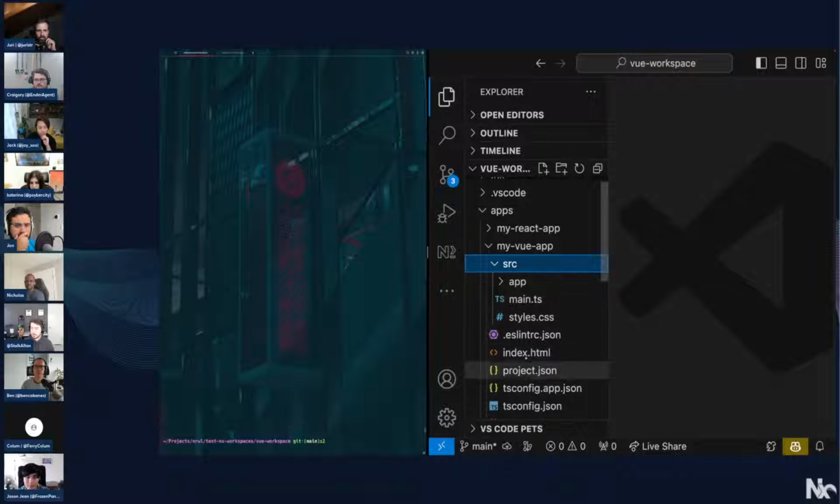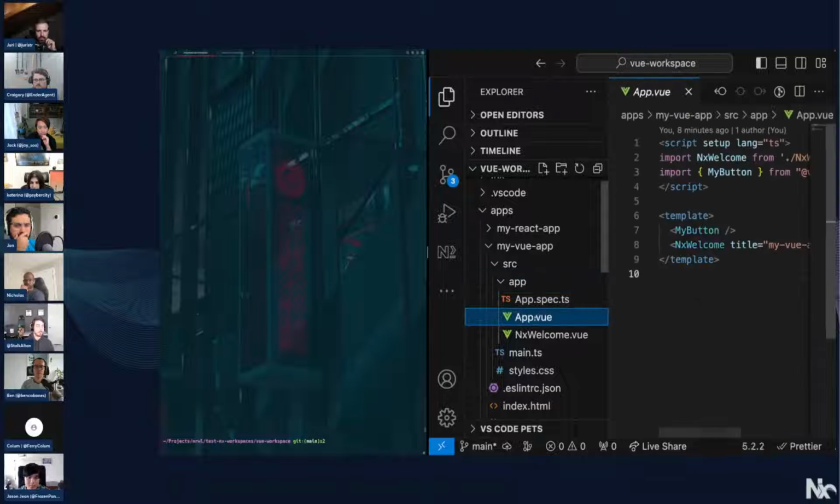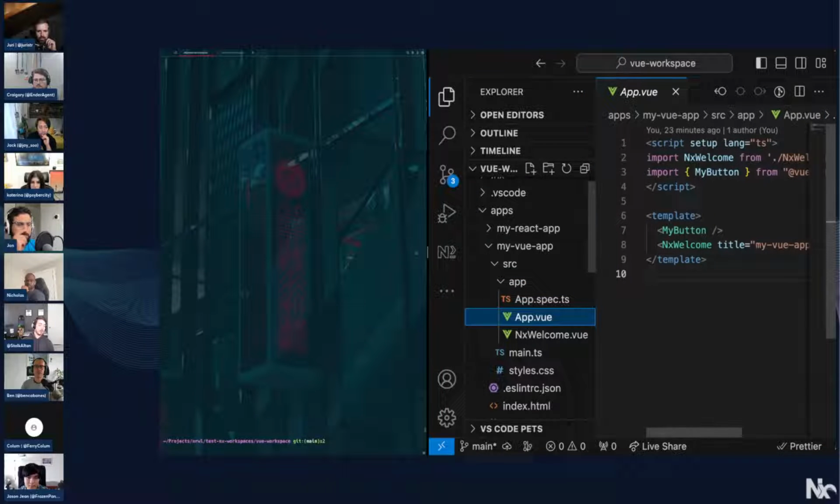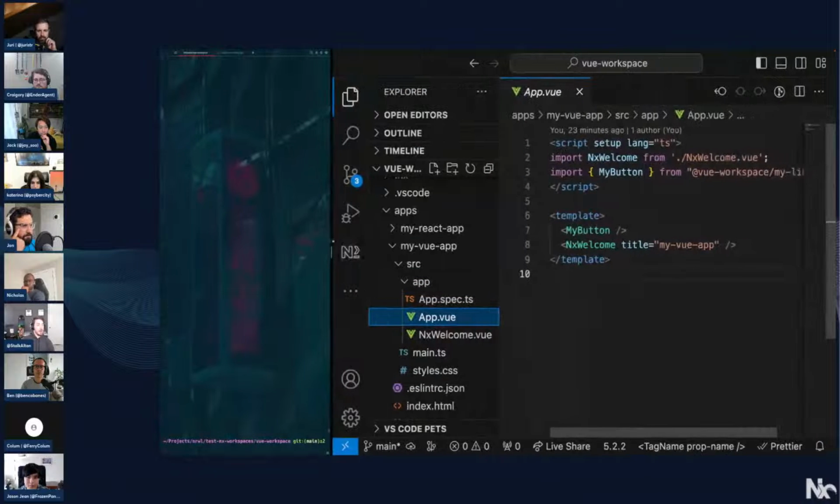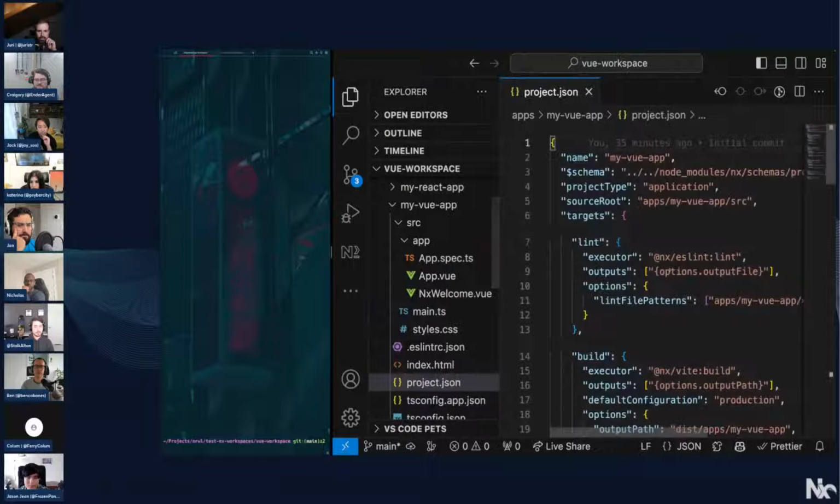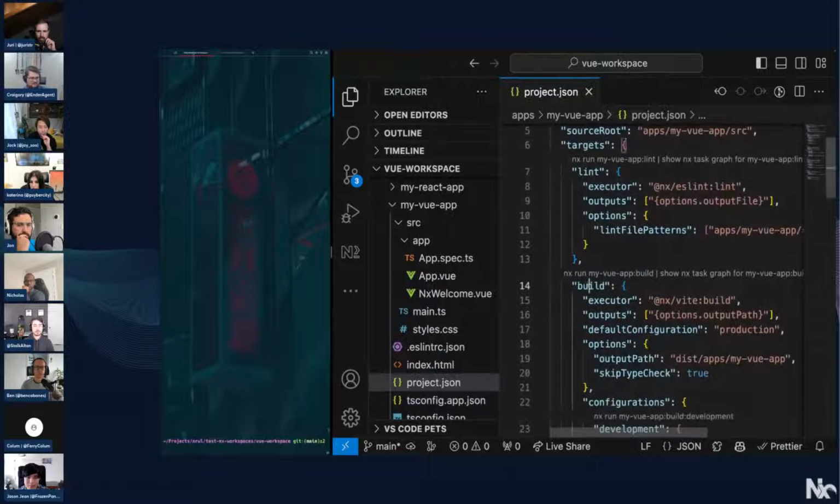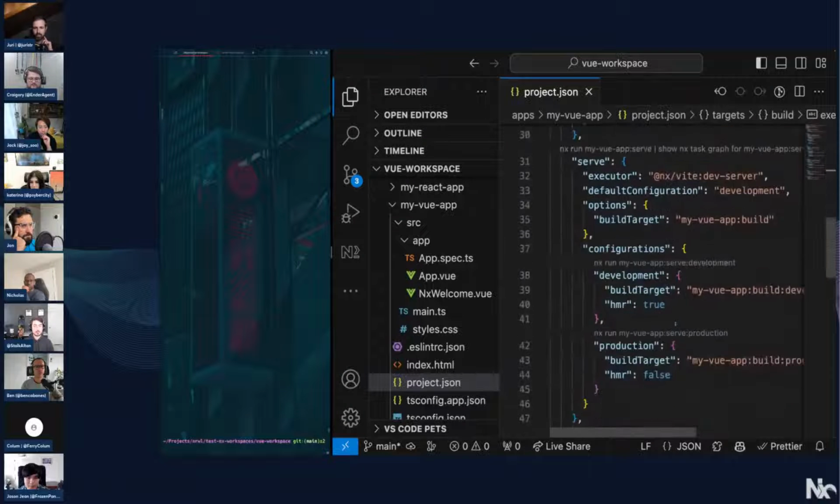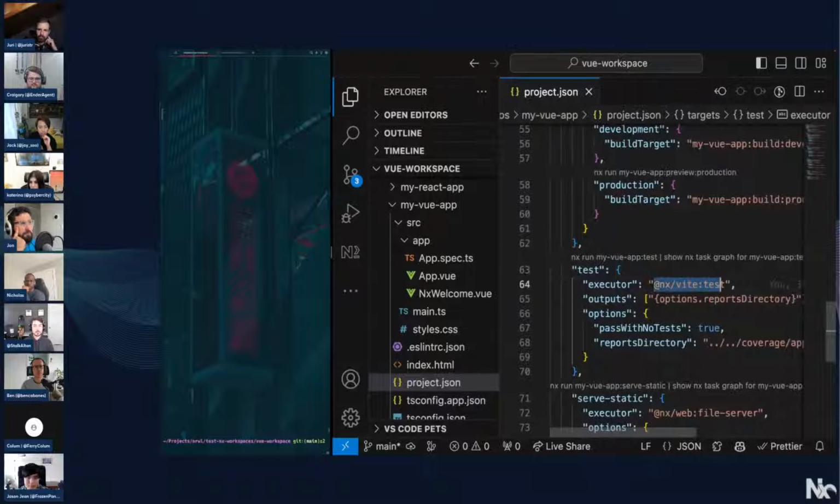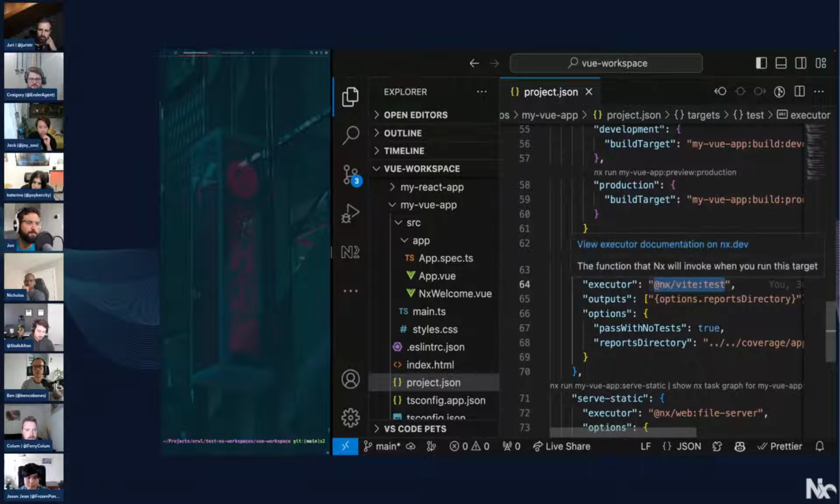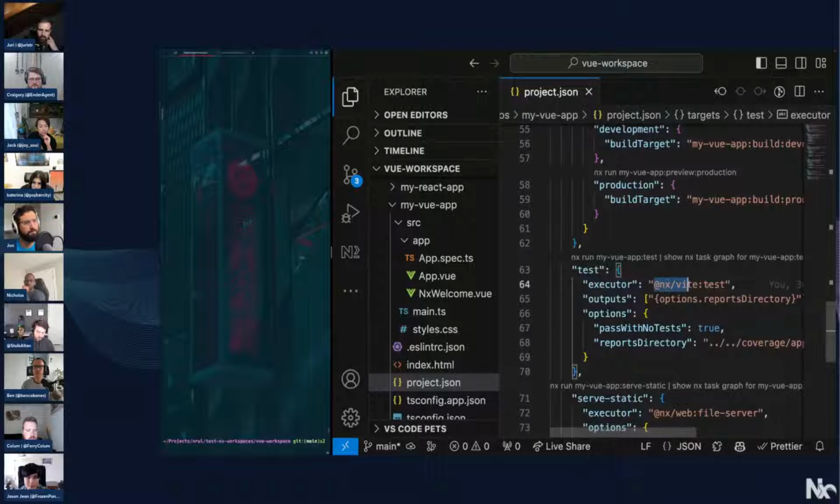So you have your main TS, your index HTML, and your app .vue component, and just the NX welcome component, but also you get the project JSON, and you have your build target here. And of course, we build your Vue application using Vite. And we also configure a test target, which uses Vitest. But if you're generating a library, or I think also an application, you can also choose to use Jest.